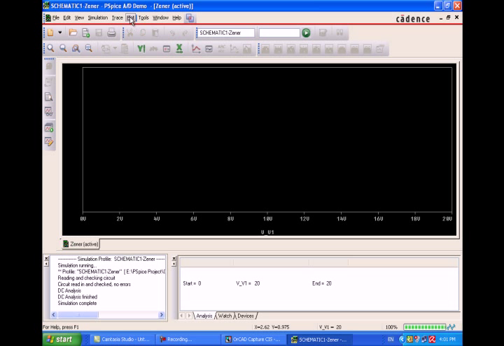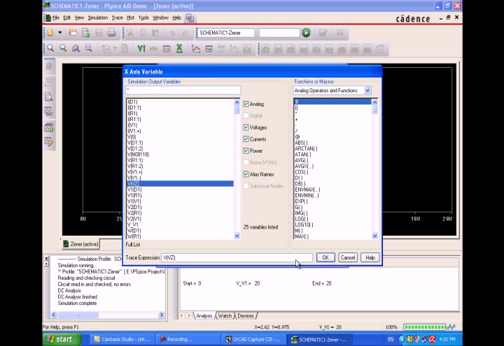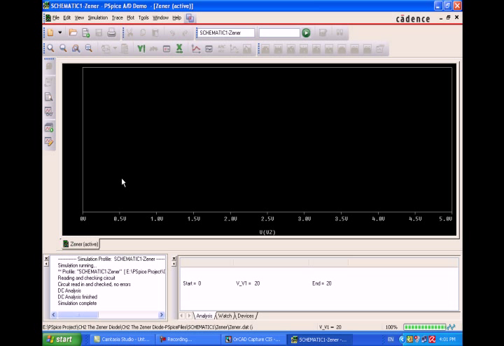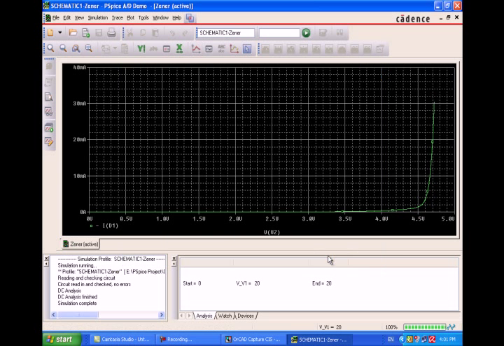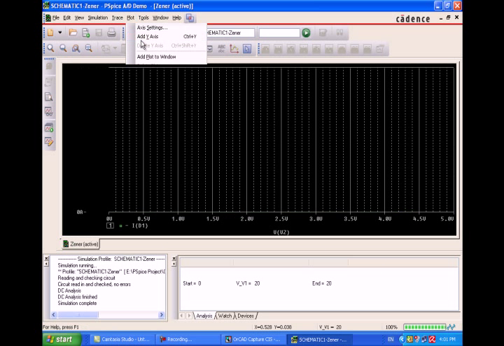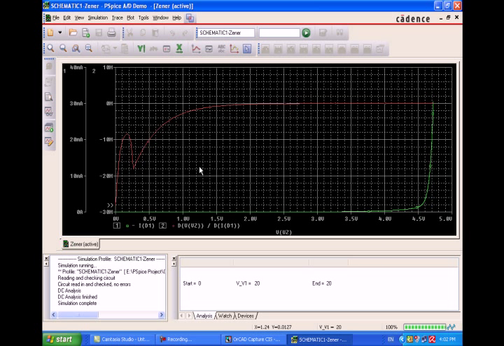That's a graph. Set the axis. At the x-axis, we need the voltage and net alias. Then the y-axis: we need the negative of ID1, that is, all the negative value of the current ID1 passing through. Now we want VZ divided by the diode current, D1. That's the graph we have.